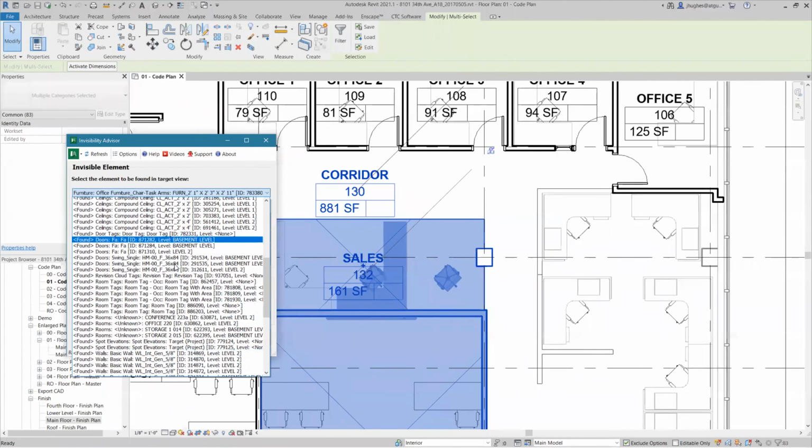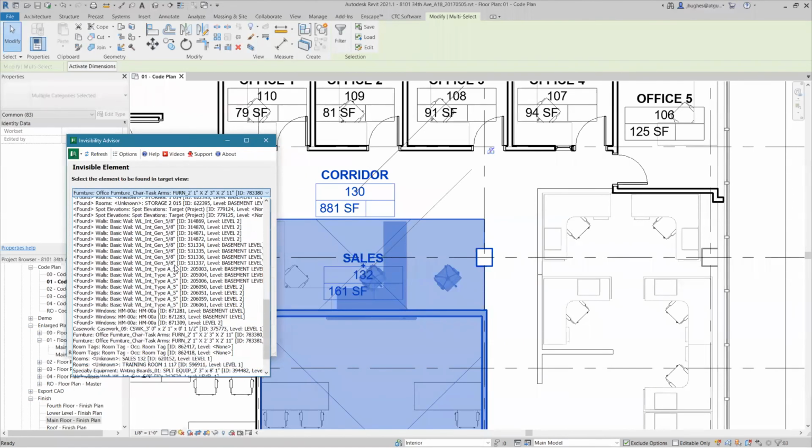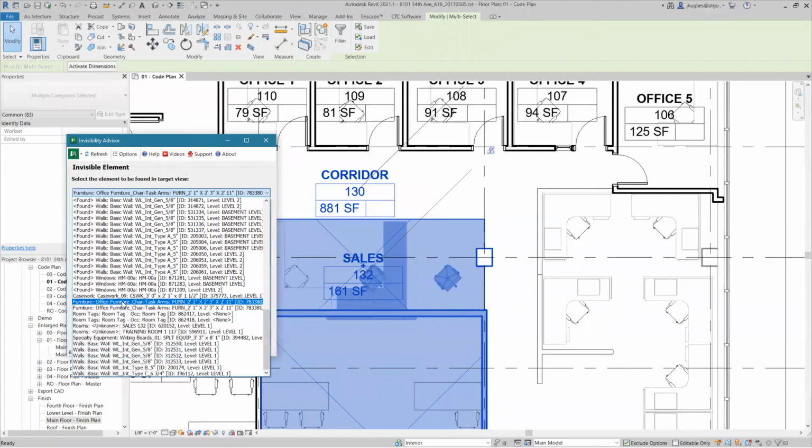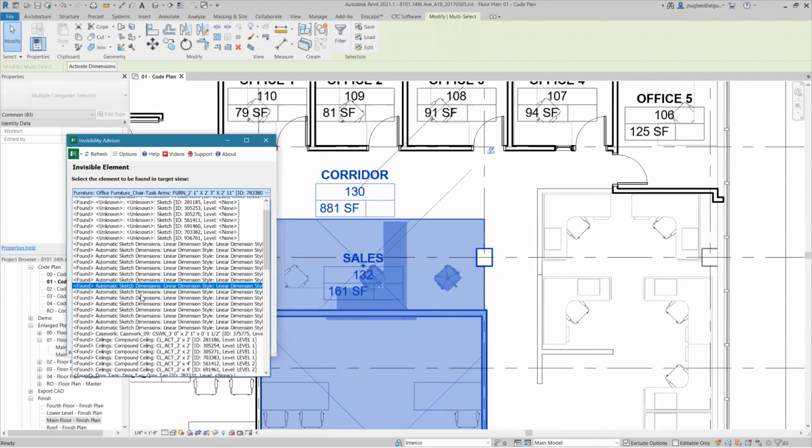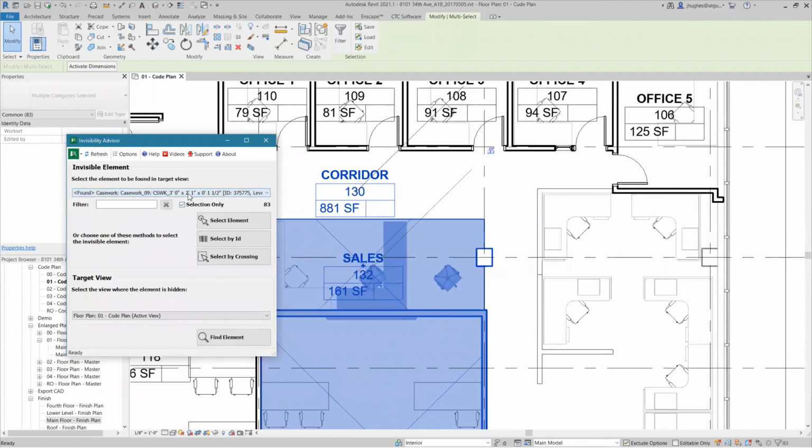Ceilings, no. Doors, nope. Room tags, rooms, walls, windows. Here we go. Office furniture, chair. No, it's the chairs. Rooms, walls. No, it must be that. It's got to be, right? The casework piece right there. I mean, I guess.